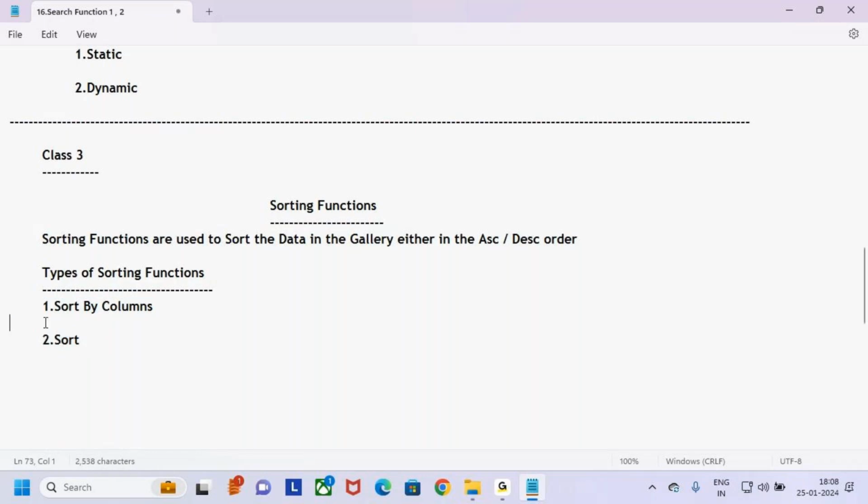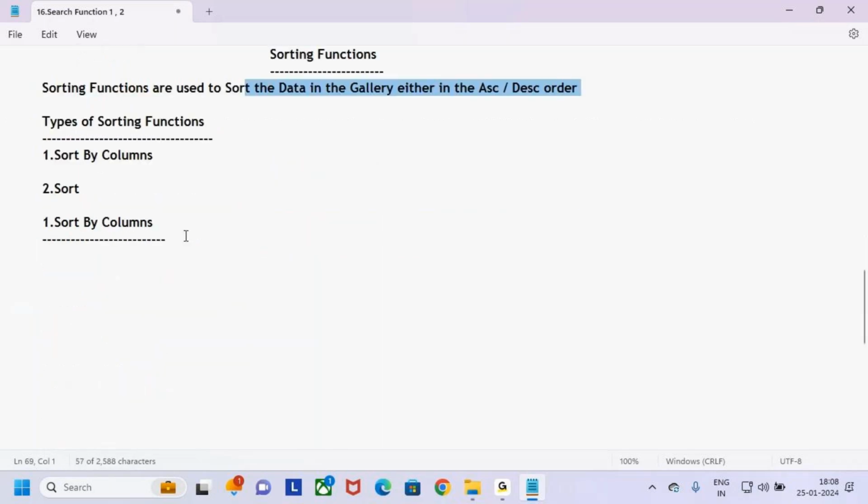First, let me discuss how to sort the data in the galleries with the help of SortByColumns, guys. Let me keep here the definition of SortByColumns. As we know, SortByColumns comes under sorting functions. Now what is the use of SortByColumns? It is used to sort the data, guys, either in the ascending order or in the descending order.